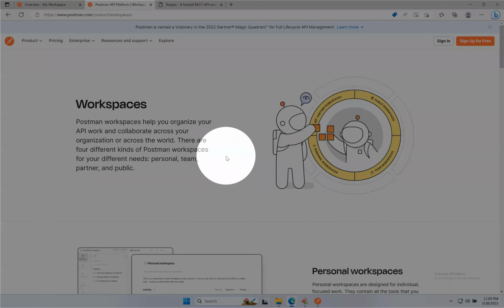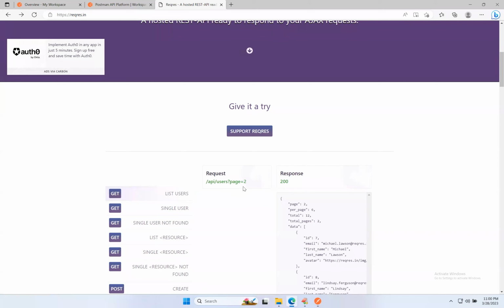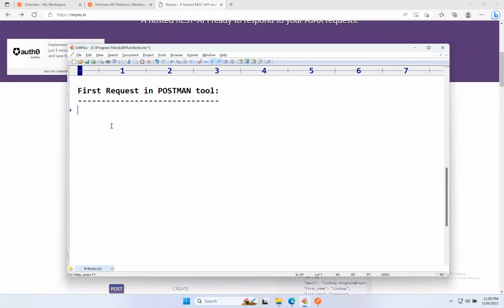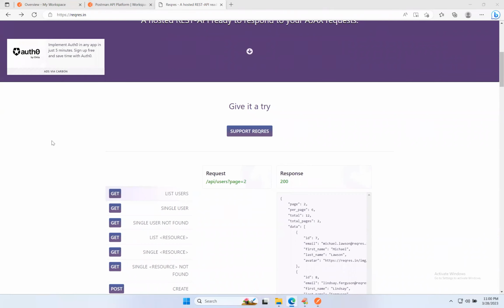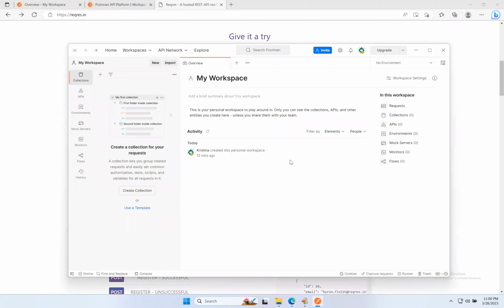As part of this, I'm going to take one dummy API, reqres.in, and I'm taking this List Users request. You go here. So this is the URL. And what kind of request is it? It is a GET request. We already discussed that with the help of Postman, we can perform GET, POST, PUT, PATCH, DELETE, etc. So I'm just taking GET.